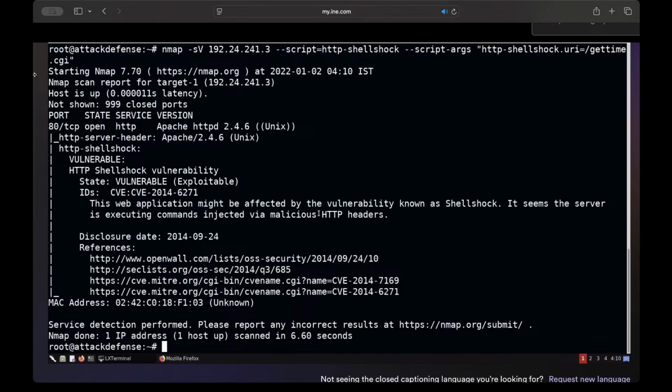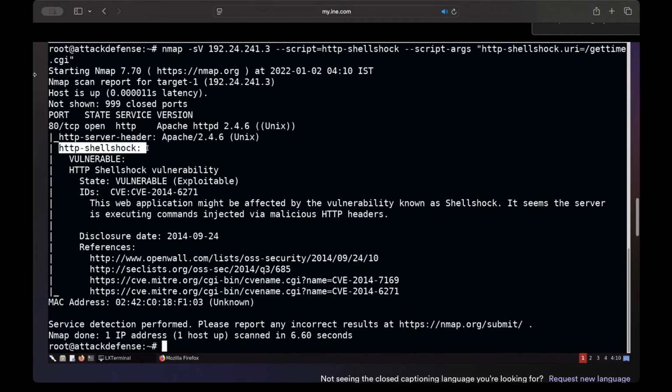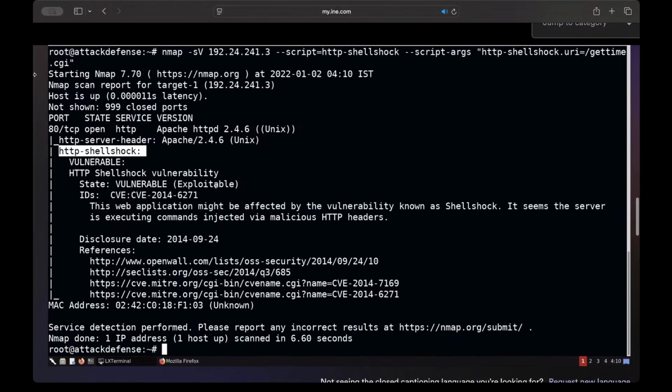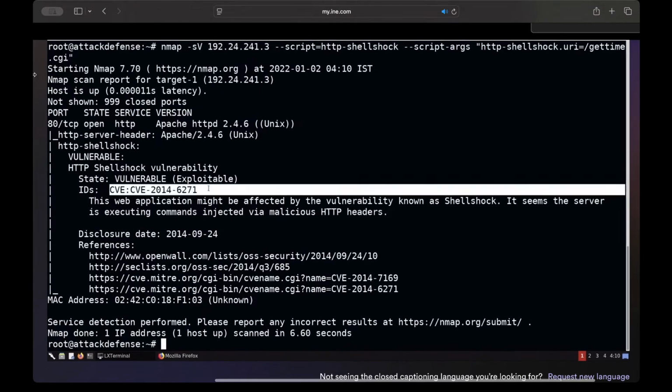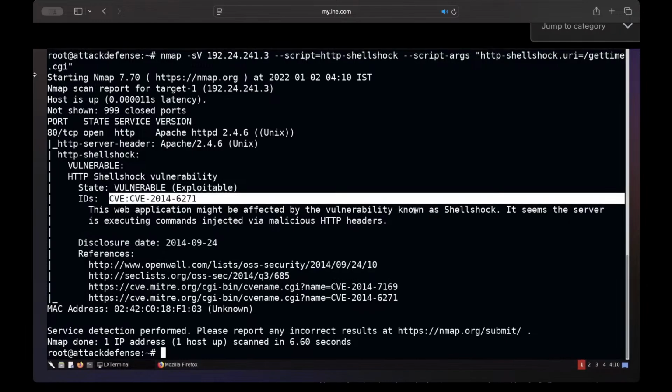All right, the nmap script scan is complete, and as you can see, it gives us the basic information we got previously. However, the output for the http-shellshock script tells us that this target is vulnerable. You can see http-shellshock vulnerability state is vulnerable and exploitable. It provides you with the actual CVE right over here. And this web application might be affected by the vulnerability known as ShellShock. It seems the server is executing commands injected via malicious HTTP headers.